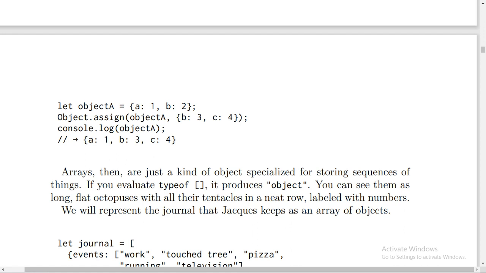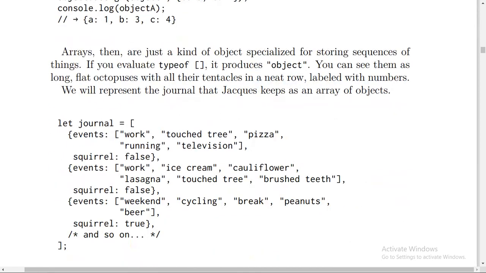Okay, so arrays are just a kind of object specialized for storing sequences of things. If you evaluate typeof, it produces object. You can see them as long, flat octopuses with all their tentacles in a neat row, labeled with numbers. We will represent the journal that Jacques keeps as an array of objects, like this example again.